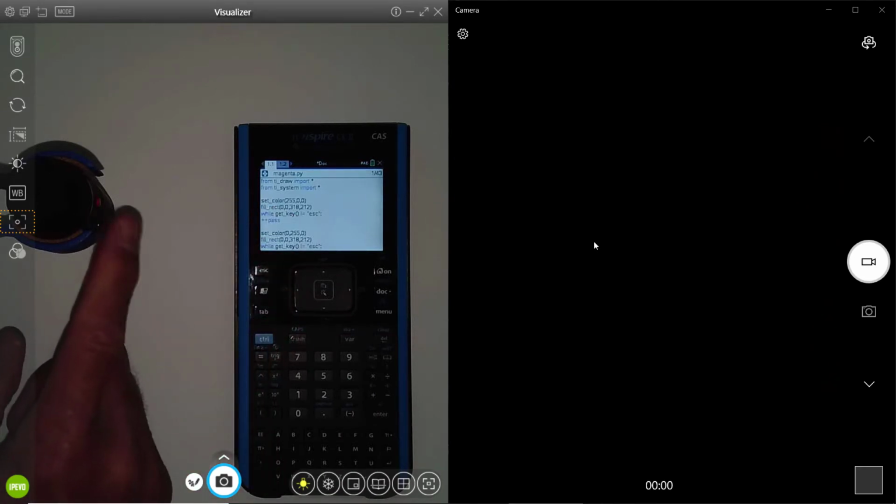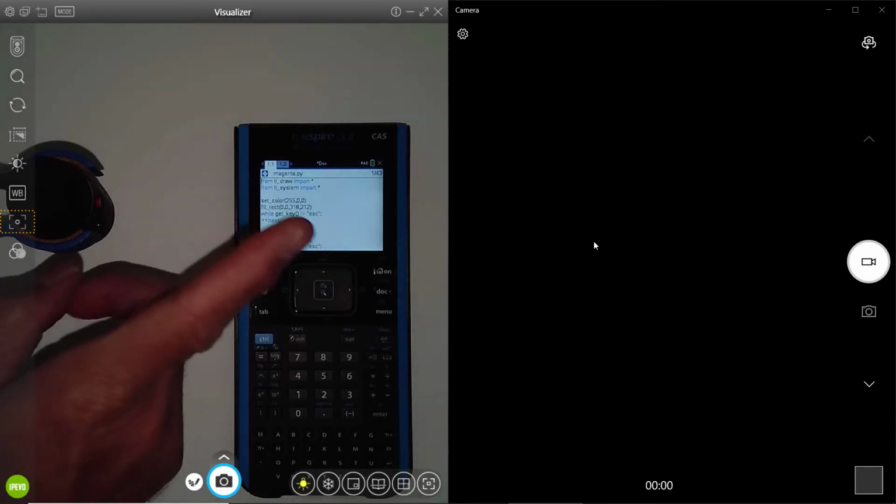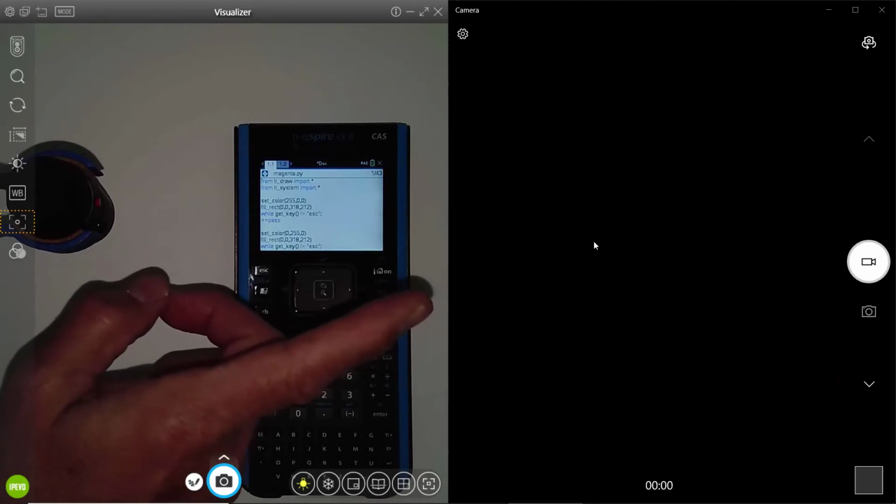So on this scene we have a view of the calculator, and here's a little Python program that I've written. And over here you can see that this is actually a microscope, a video microscope, that is being played over here in the screen on the right.